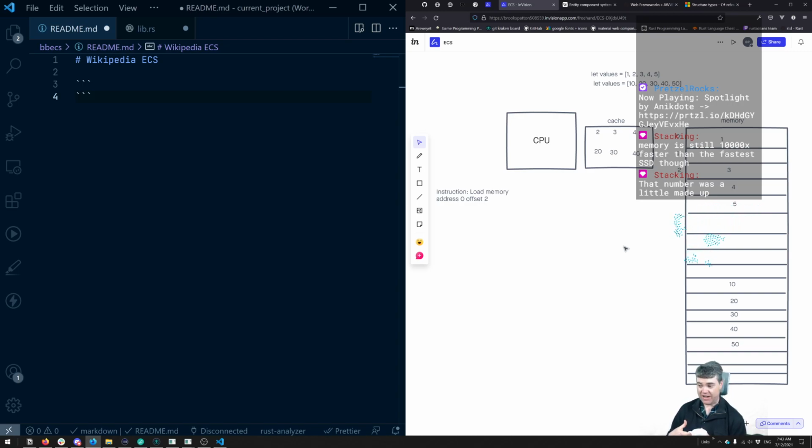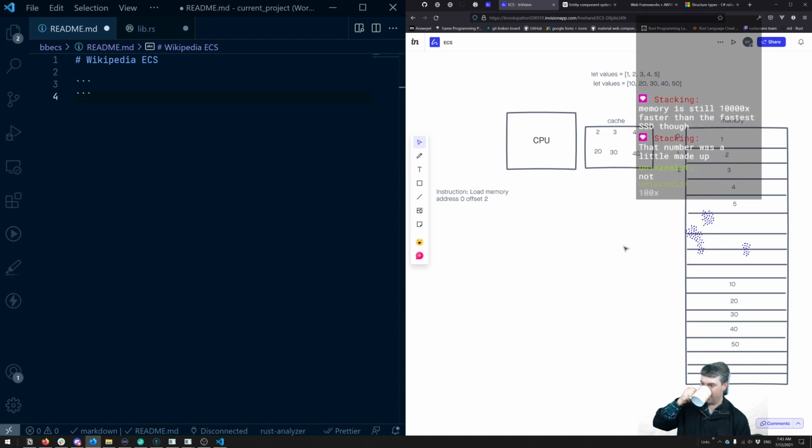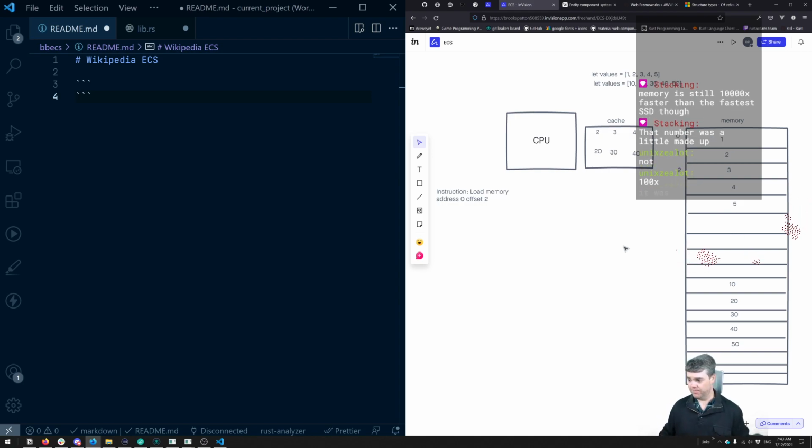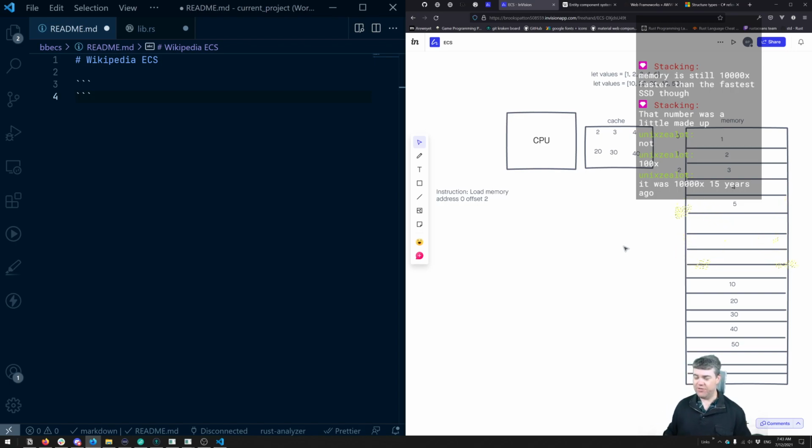Memory is still thousands of times faster than the fastest SSD though. That's true. That is absolutely true. Memory is faster than whatever long-term storage that is. It was 10,000 times 15 years ago. Yeah, I haven't looked it up recently. I would not be surprised if you're right, Unix Zealot, that it's only like 100 times or maybe even only 10 times or so.